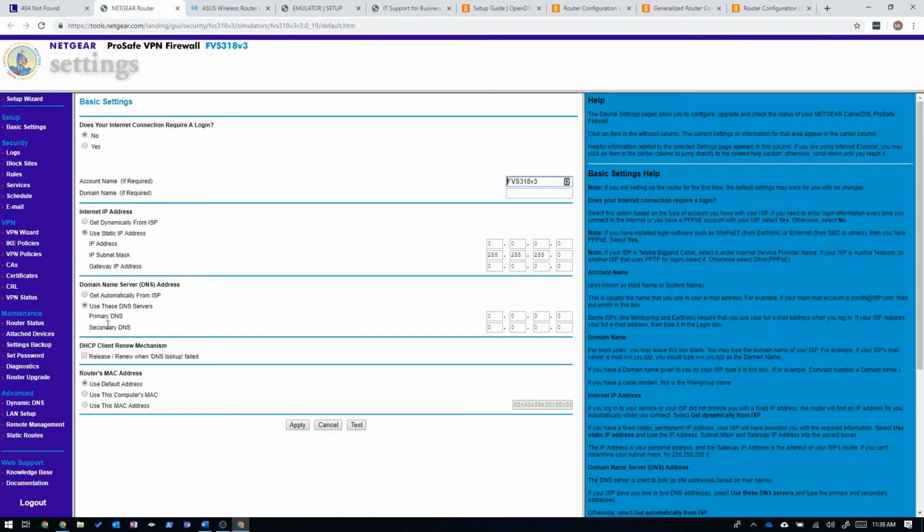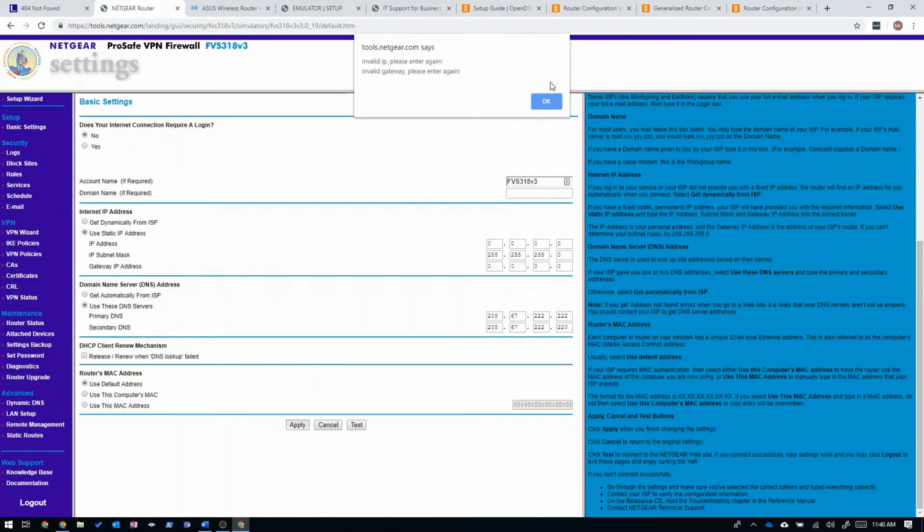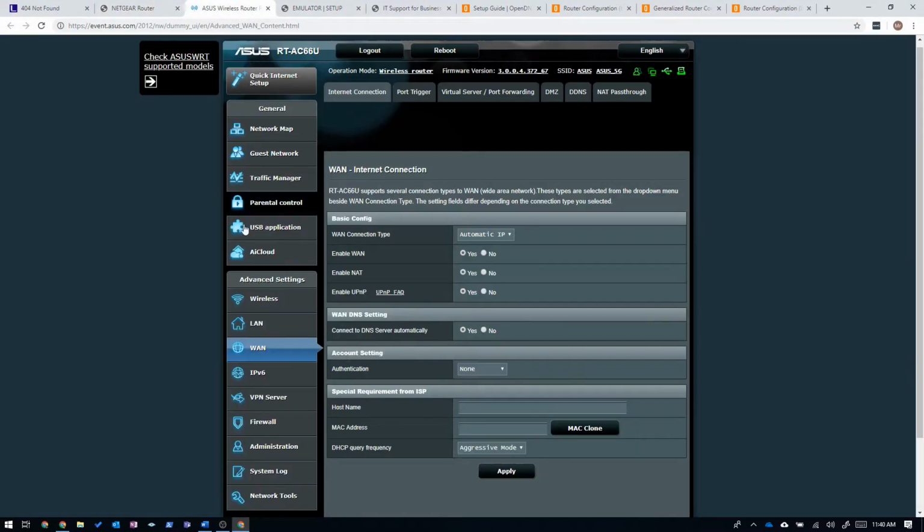In a Netgear, it's very similar. When it loads in, you're going to go to basic settings. And then right down here, usually these routers are set to get automatically from your ISP, but you're just going to want to check use these DNS servers. And here's where you're going to type in 208.67.222.222 and then 208.67.222.220. And then you just click apply, and that will actually work if that's your router.